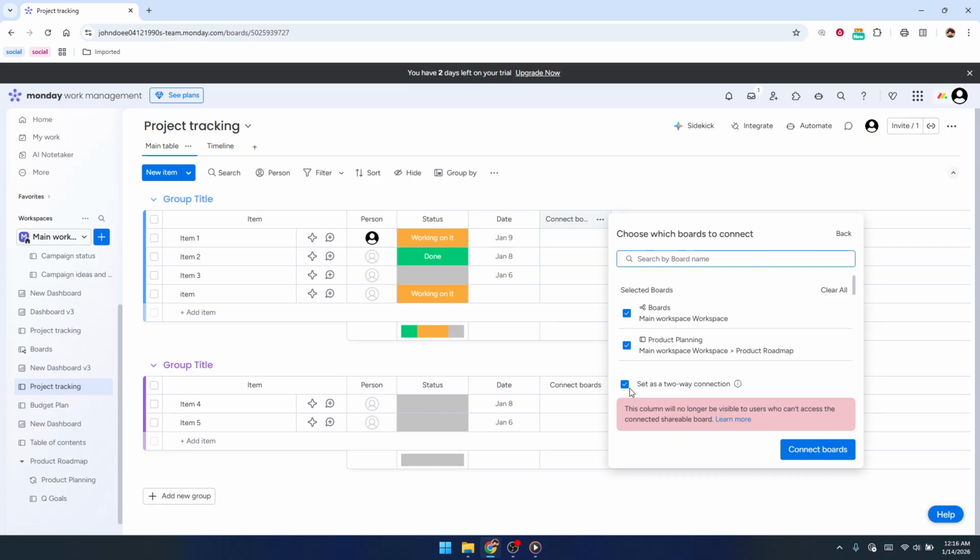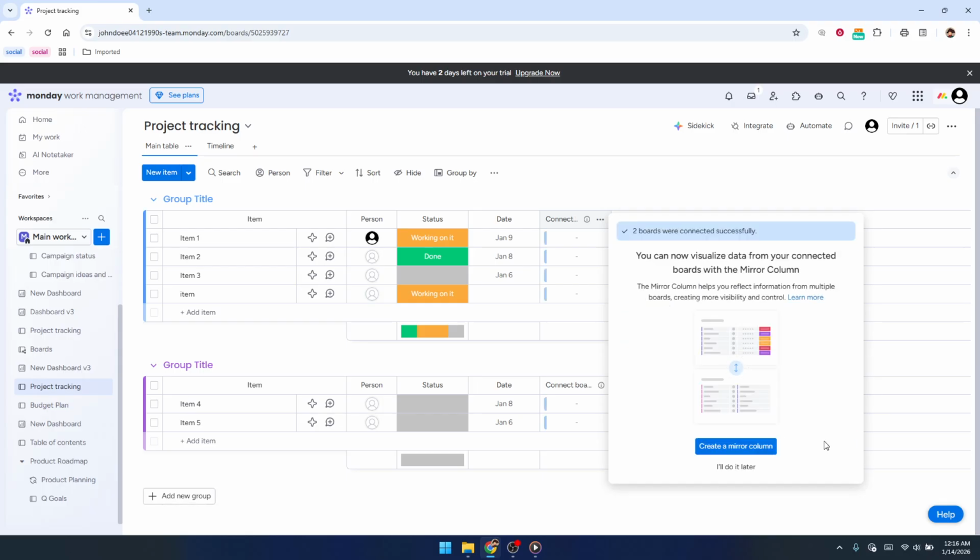After selecting the boards, look for the option labeled Create a Two-Way Connection. Toggle this on. This is important because a two-way connection ensures that updates can flow both ways between the boards. That means if something changes on one board, it can be reflected on the other, helping you keep everything accurate and up to date without extra manual work. When you're ready, click Connect Boards to confirm your choices. Monday.com will now link everything behind the scenes.